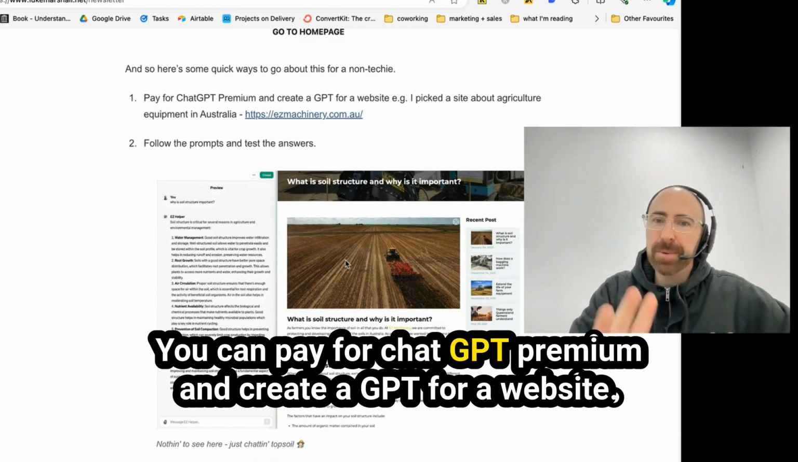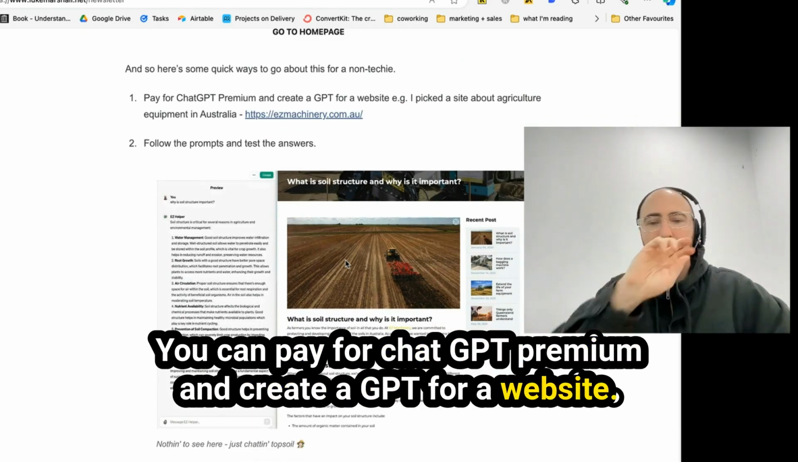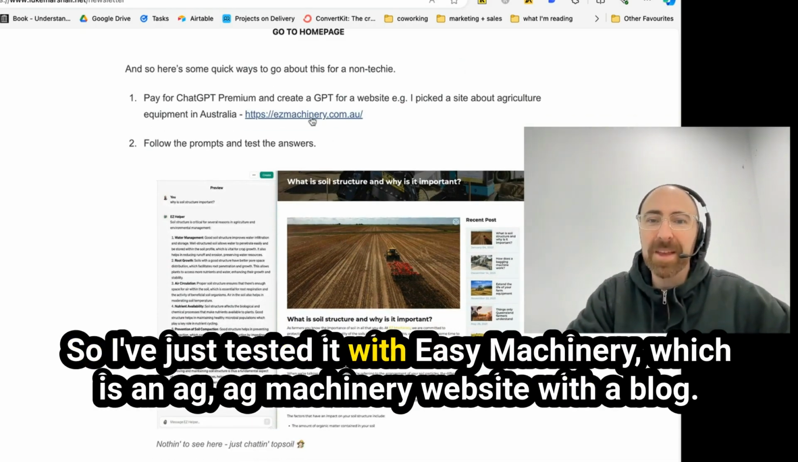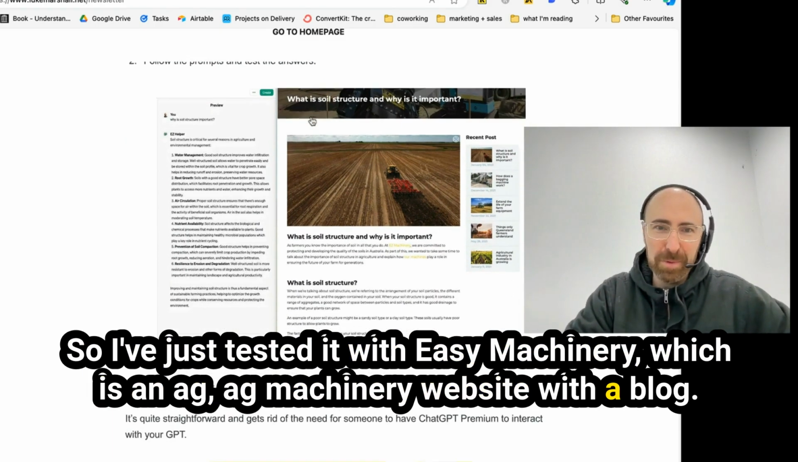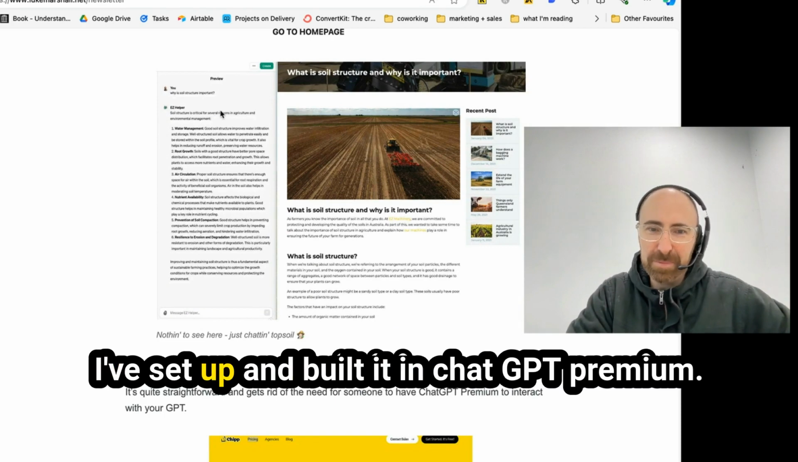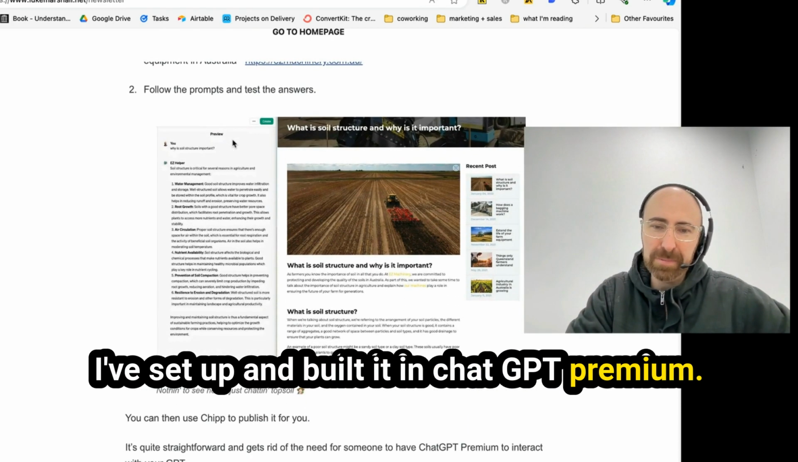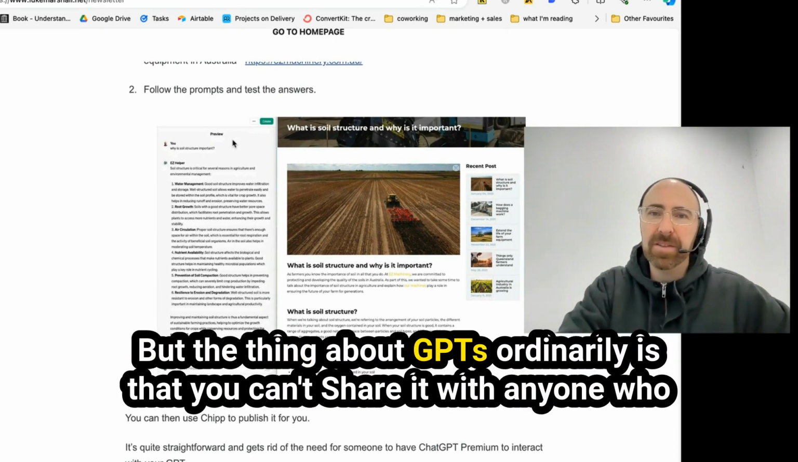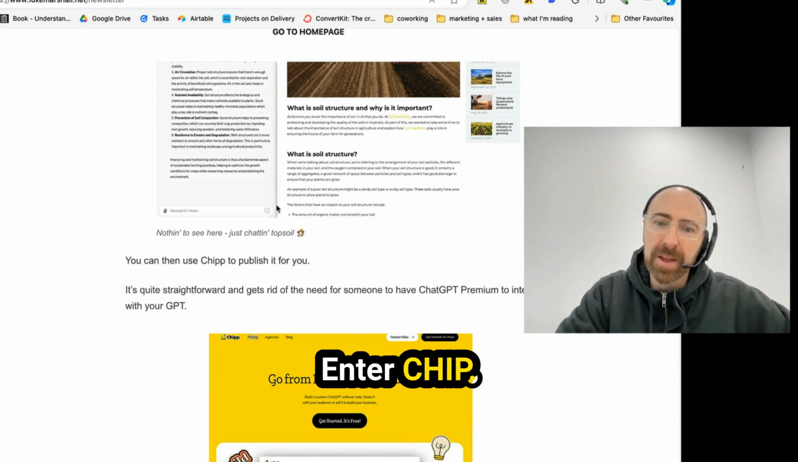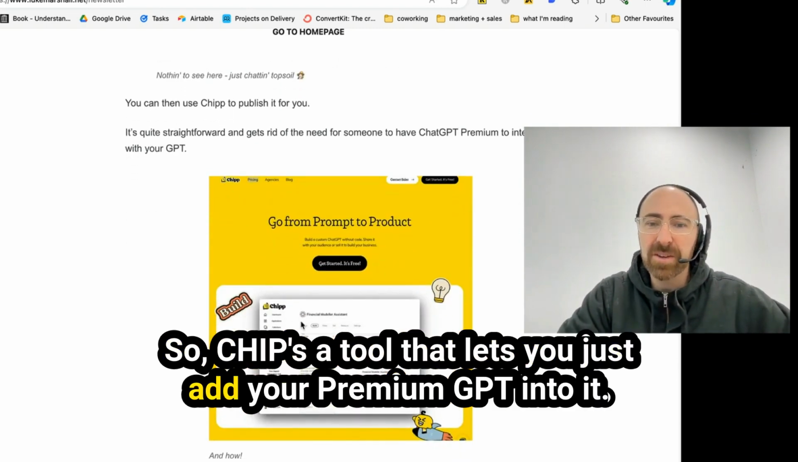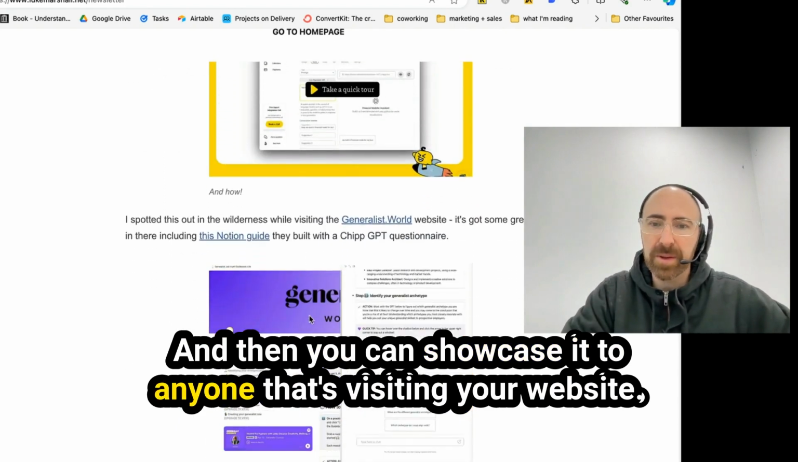You can pay for ChatGPT Premium and create a GPT for a website. So I've just tested it with Easy Machinery, which is an ag machinery website with a blog. And so there you go. I've set up and built it in ChatGPT Premium. But the thing about GPTs ordinarily is that you can't share it with anyone who doesn't have GPT Premium, or can you? Enter Chip. So Chip's a tool that lets you add your Premium GPT into it and then you can showcase it to anyone that's visiting your website.